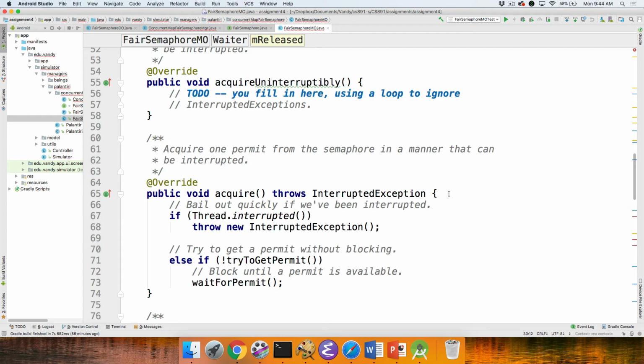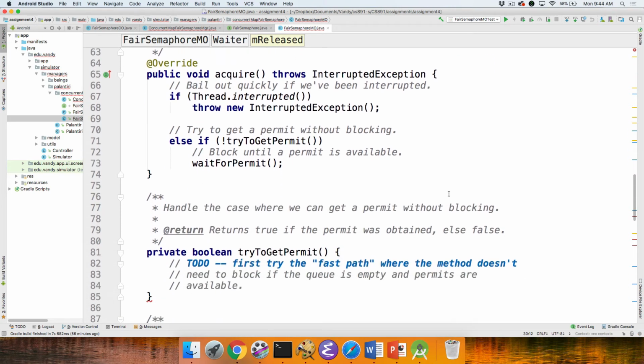OK, so obviously the devil's going to be in the try to get permit method and the wait for permit method and anything else that they may call. As we'll see in a second, try to get permit is the happy path. This is the fast path where no blocking is necessary. So that, of course, is going to have the right synchronization in it.